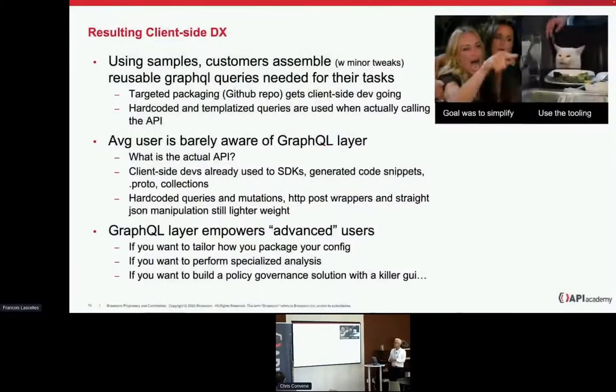So what is the actual API then? Is it the GraphQL API, or is it the client-side tooling that you add on top of it? People are using REST APIs right now. They're already using things like SDKs and generated code snippets.